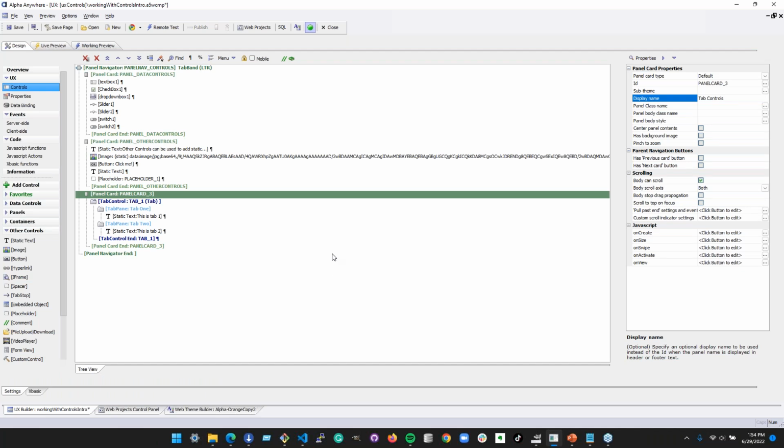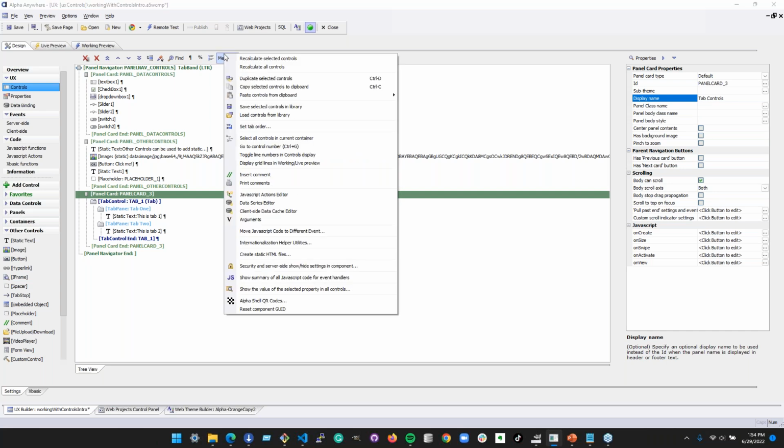And back to loading controls, there is an option apparently right there in the menu. If you go back up to the menu drop down, the little widget, there is a load controls from library. Yeah, there's a load controls from library here. Okay. Cool.